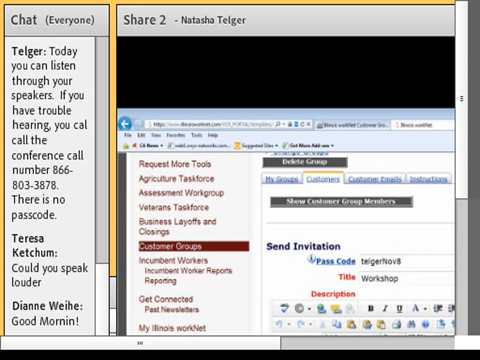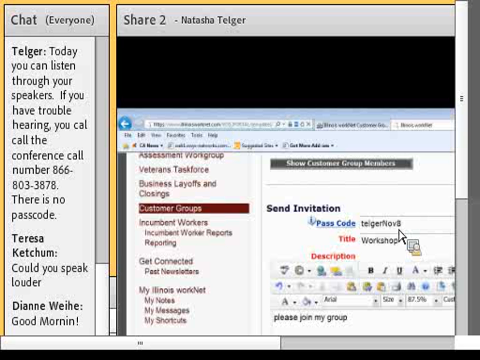What you can do is set up your passcode. I'm just going to use Telger November 8th, and I'm going to call it my workshop group, just as an example. So my passcode is Telger November 8th.